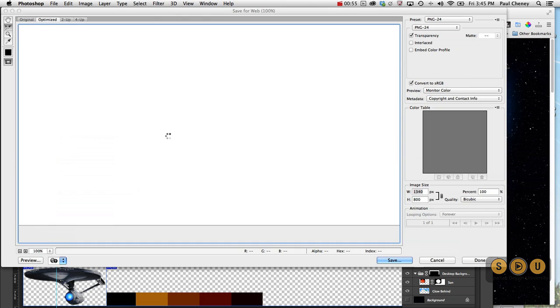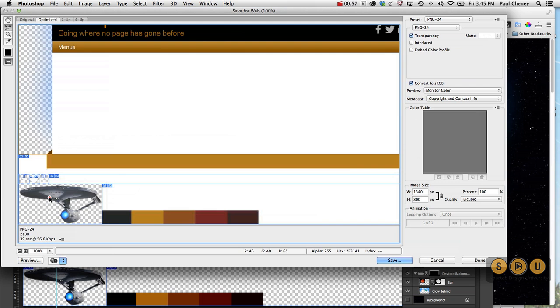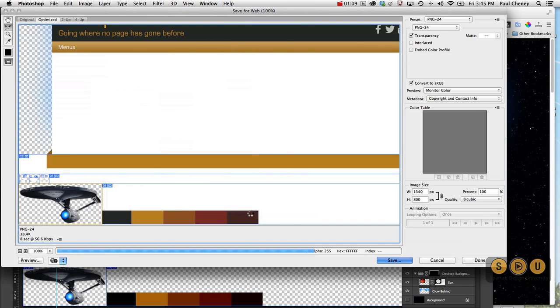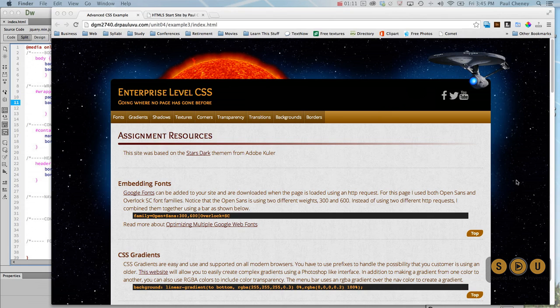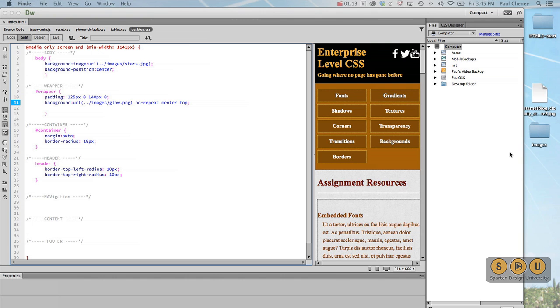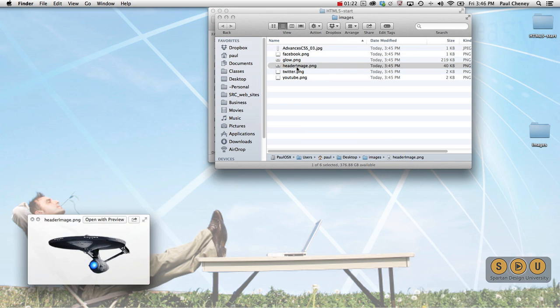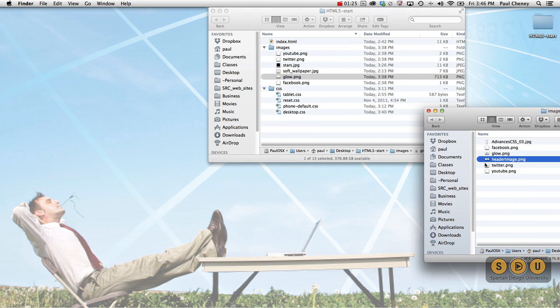Save for web. And make sure that it saves as a PNG 24 with transparency, which it is. Click Save. Go to Desktop. Save it. Here's my images. And there is my header image, which happens to be a spaceship in this case. And I'm going to drag it to my images folder.